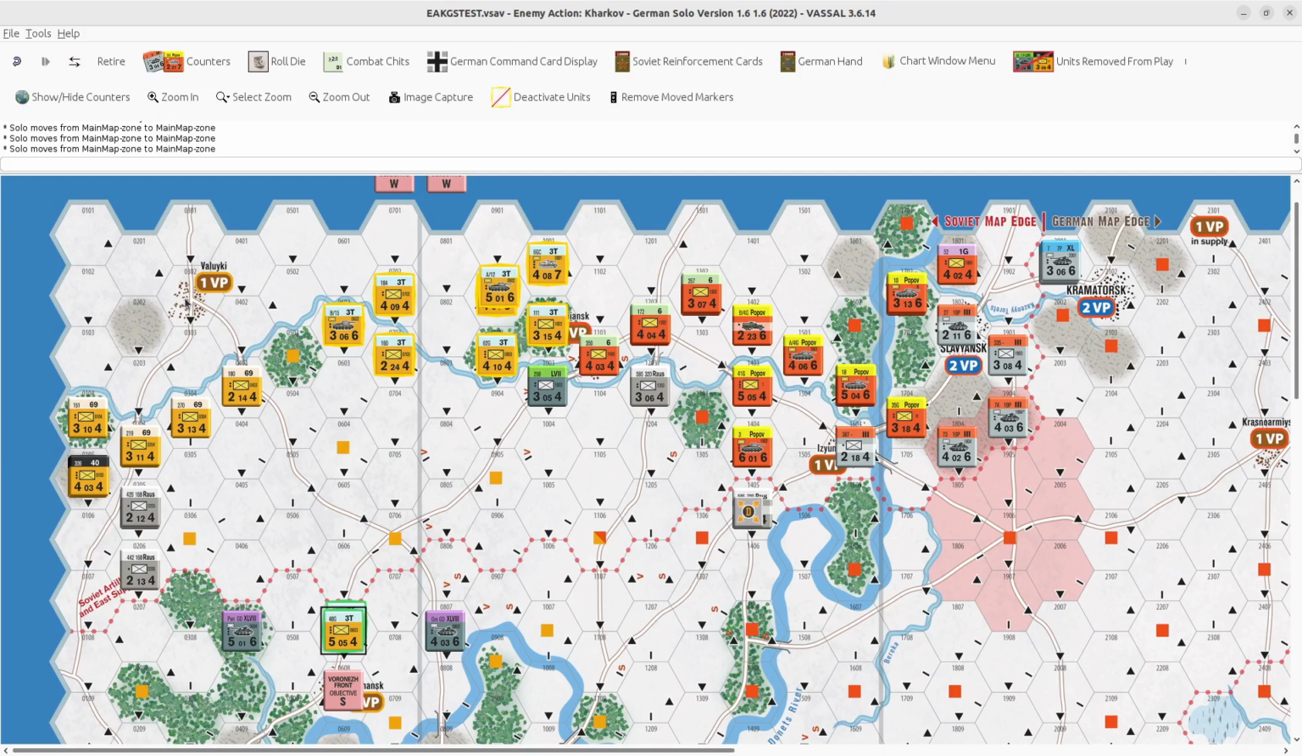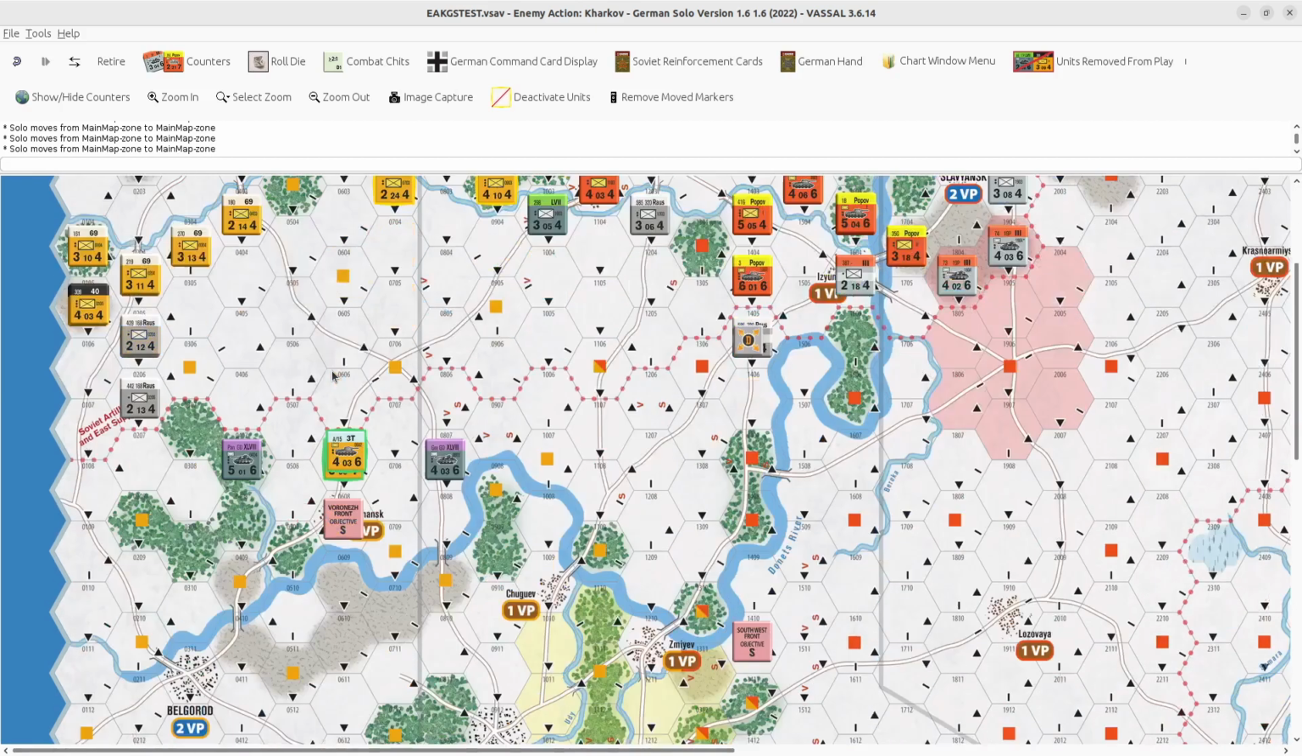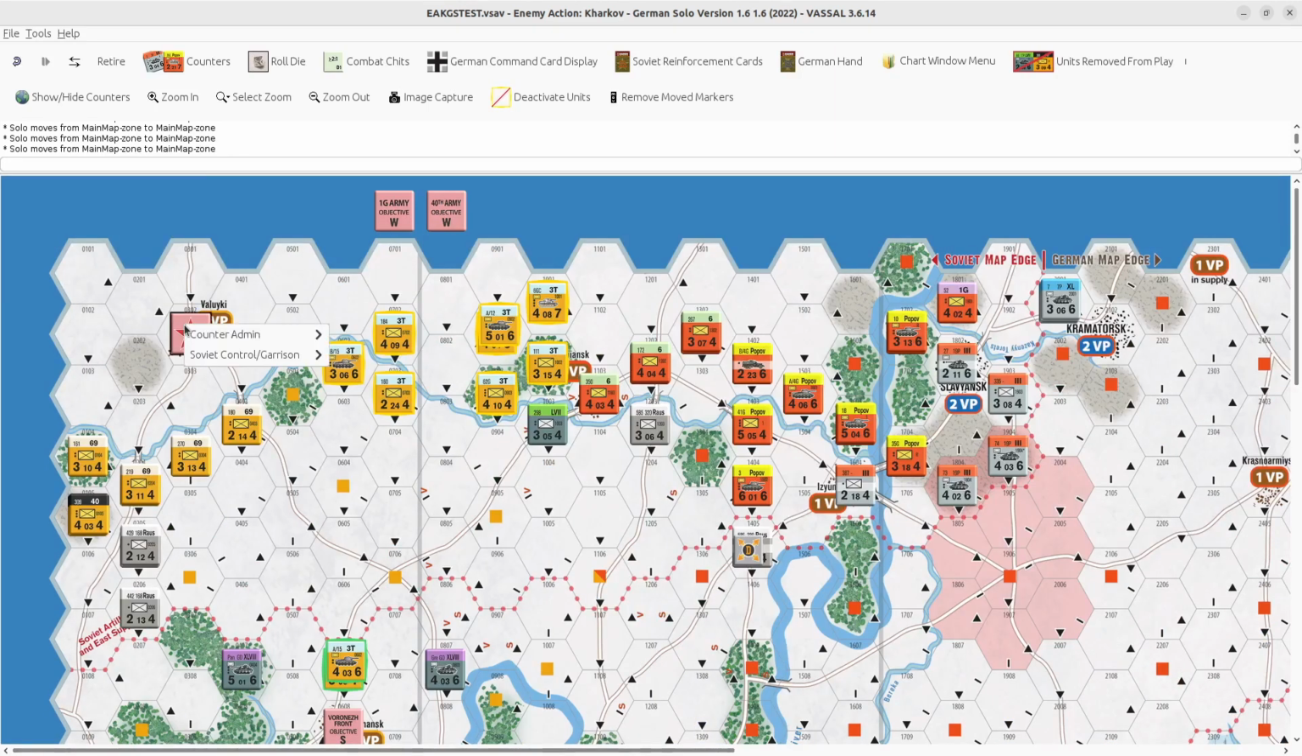There are markers for that, and maybe I should use them. So let's place a marker here. Oops, sorry. I think there. Yeah, place Soviet control or garrison. If you right click on the victory point there, I'll place a Soviet control there. And if you flip it, you see it is a garrison, but right now it's just control, no garrisons yet. So yeah, okay, that's good.